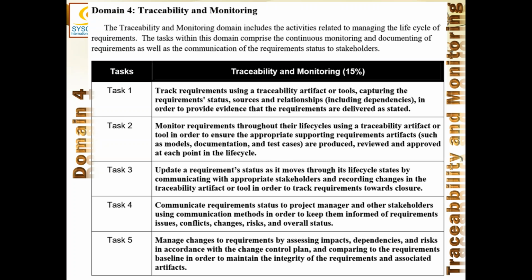They would be told through different communication methods, they'll be informed of all the issues which are coming in requirements, what are the conflicts, what are the changes, what are the risks within the requirement and the overall status of the requirement. So this communication will go on.